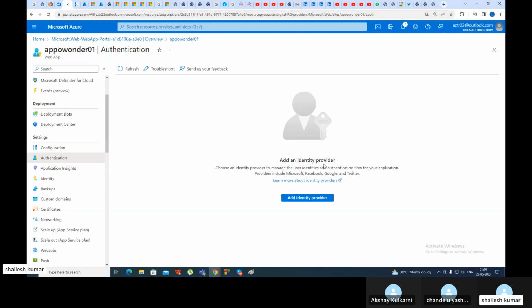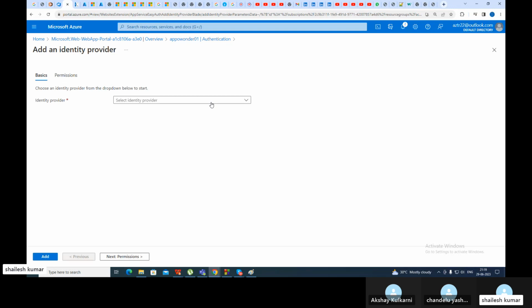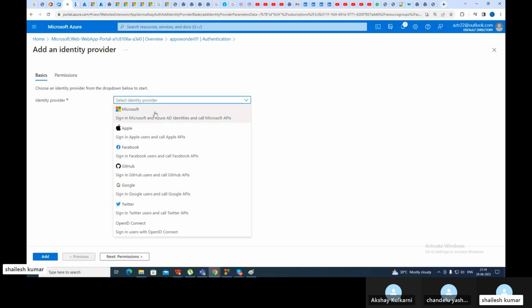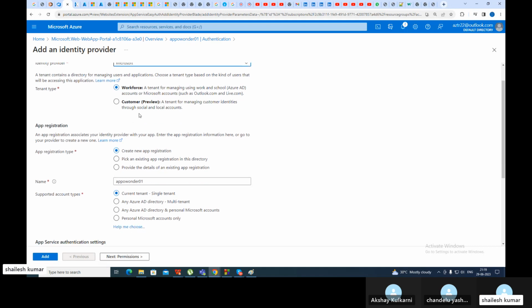So you can add the identity provider that authenticates your service. Click on Add identity provider, and then you have to select that. You have Microsoft authentication provider, Apple, Facebook, GitHub, Google, and Twitter. Because I'm using Microsoft technology, Azure is Microsoft, that's why I'm using Microsoft and authenticating by Azure Active Directory. We'll select that. So this will register your website under the Azure Active Directory. Add it.